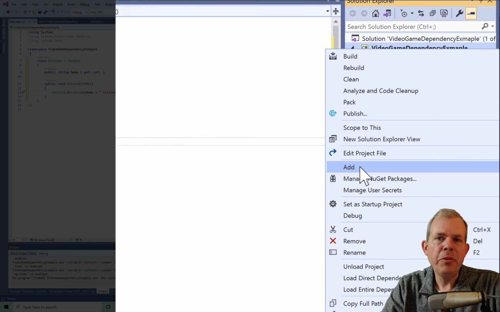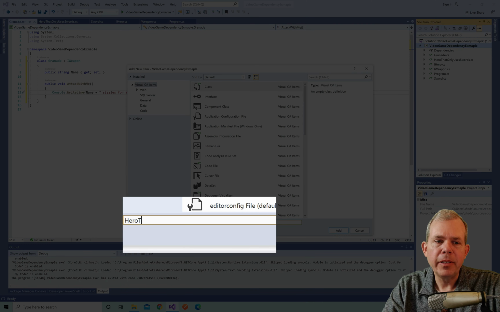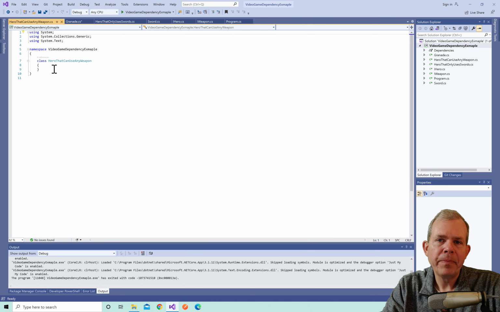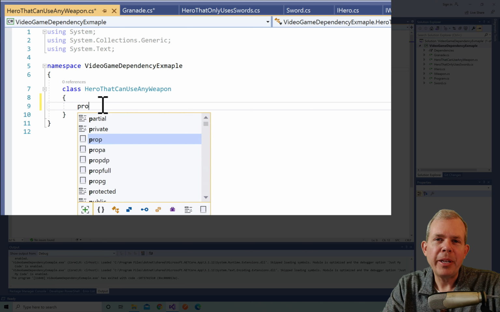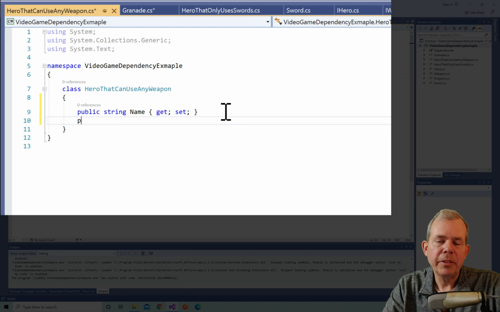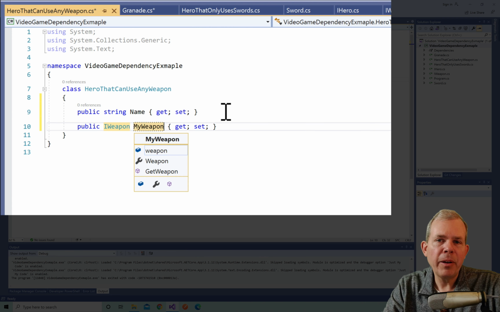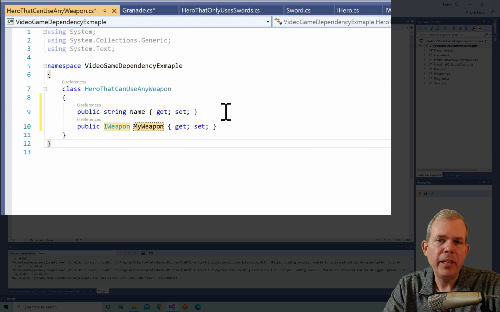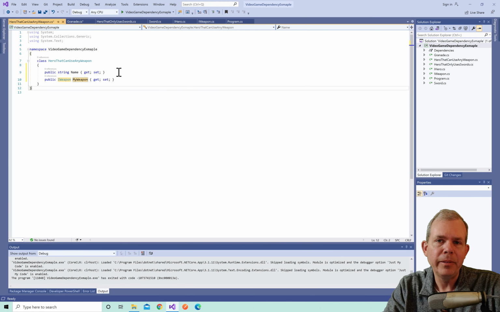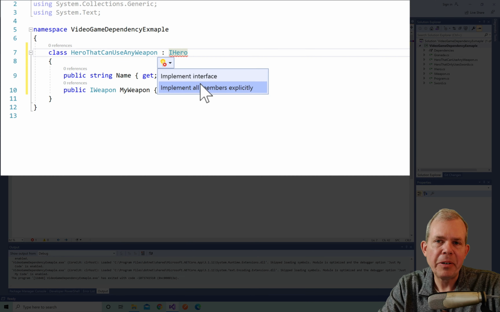Now we're going to demonstrate a new hero that can use any weapon. So let's right click and choose a new class, and let's name this thing HeroThatCanUseAnyWeapon. For his properties, let's give him a Name, which is a string, and then the second property, we'll call his type IWeapon. So it's an interface, and we'll give the property name as MyWeapon. So you can see right away now that this is no longer going to be fixed to a sword or a grenade. It could be either or because they're both of type IWeapon. So now let's turn this hero into something that implements the IHero interface.